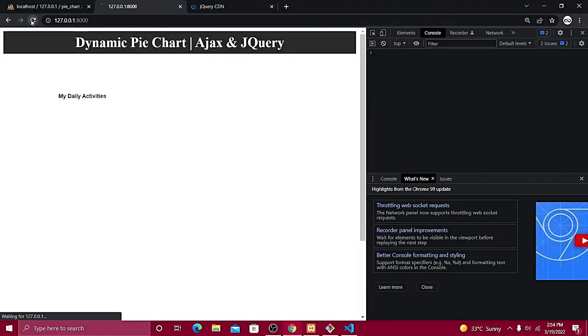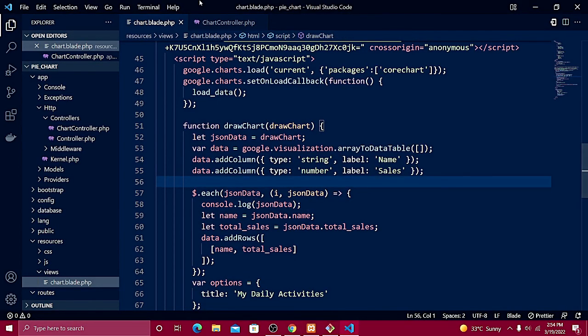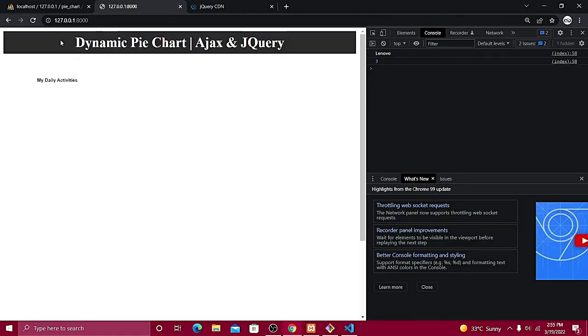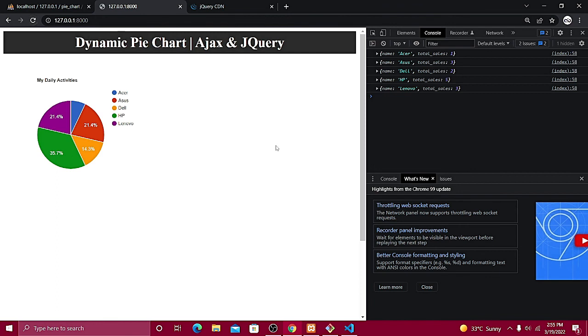If I go back and refresh this, yeah, it's showing us the data Lenovo 3, but the collection is not going to show. So if I go back to the controller, the query gets all the data and gets the result as an array. Oops, actually it should be an array like this. So the brackets are missing for the array. Now if I go back and refresh this, you see here it's going to work, right? For the Acer we have the total number of sales, which should be 1. If I just hover on it, you see here, right? So we are almost done here, right?